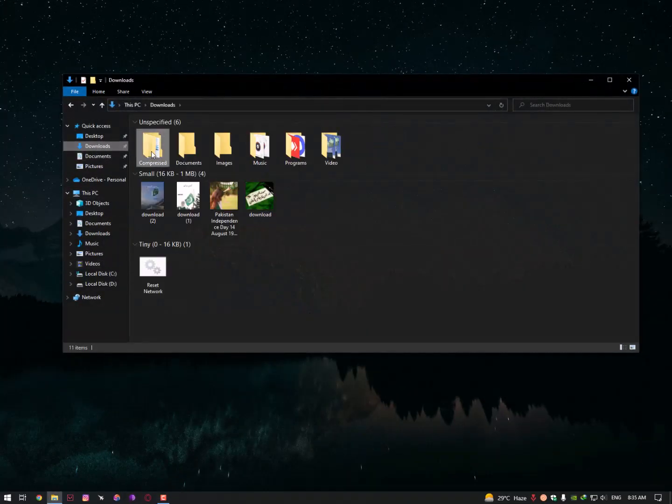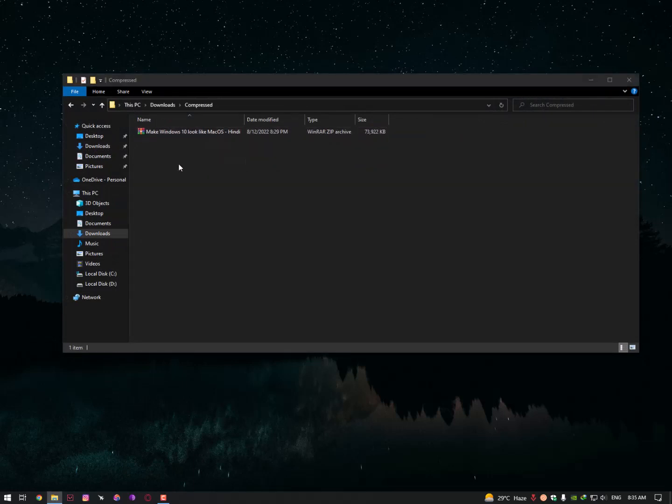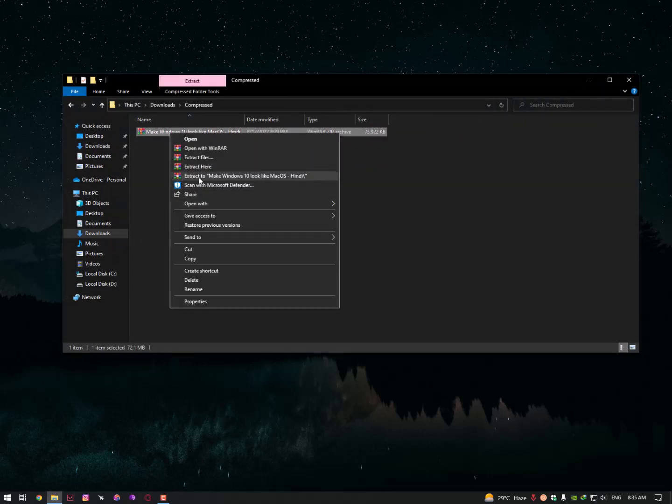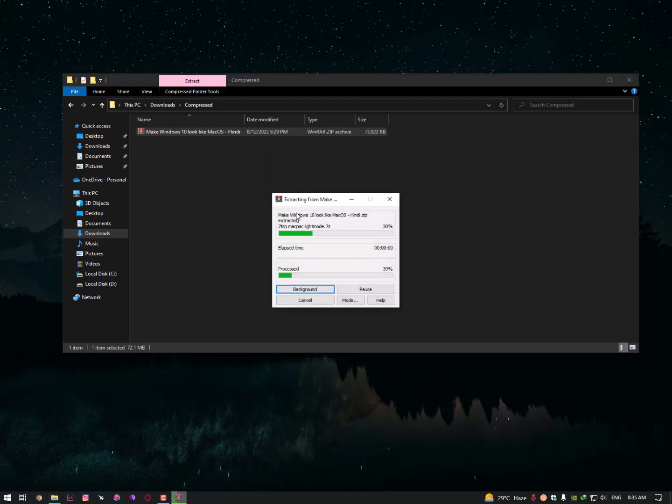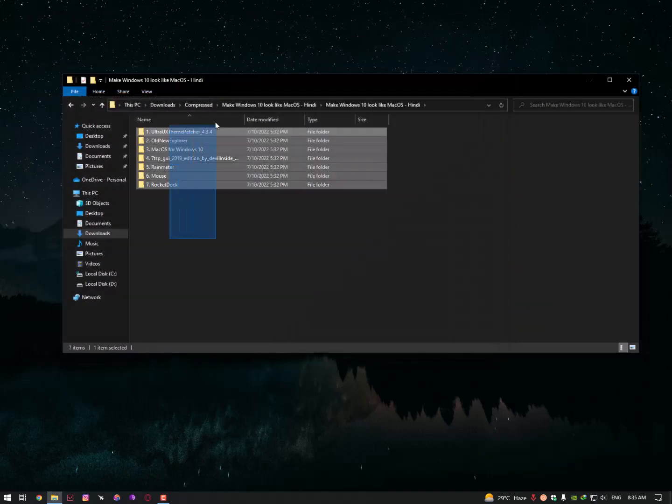Just go ahead, and after that you will get this zip file. Now just simply right click on it and extract to "Make Windows 10 look like Mac OS". So just expand it, extract it, and then simply open it. Now here are a few setups we need to do.